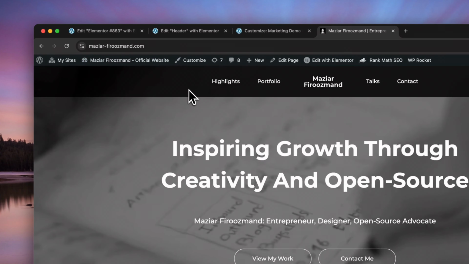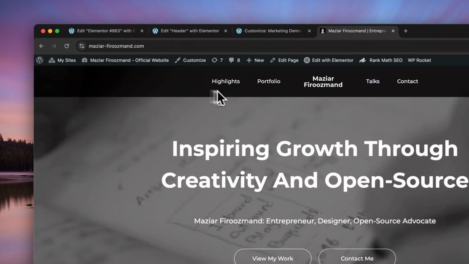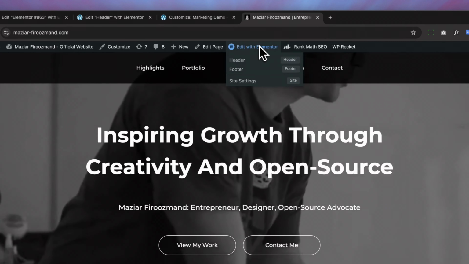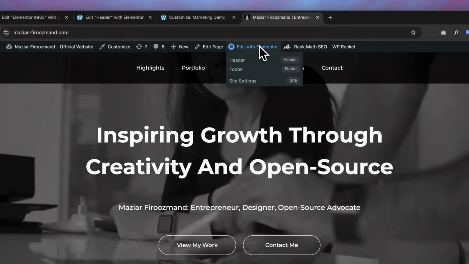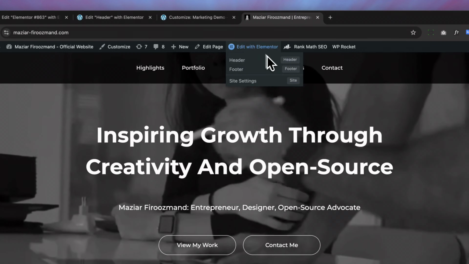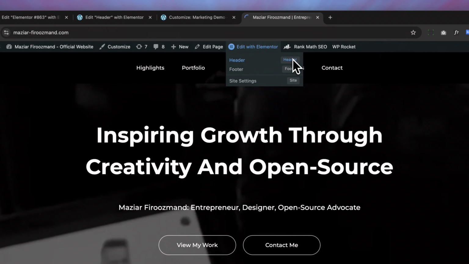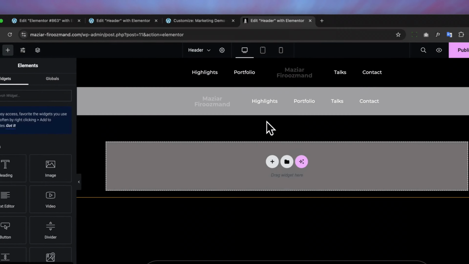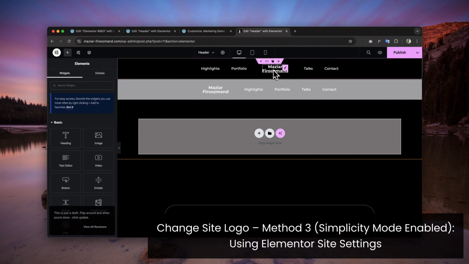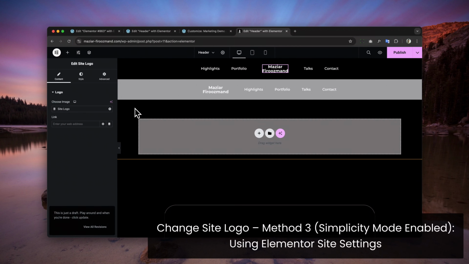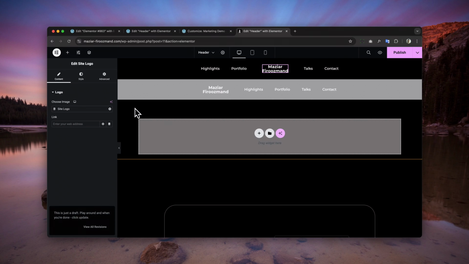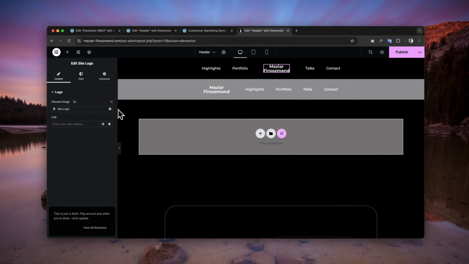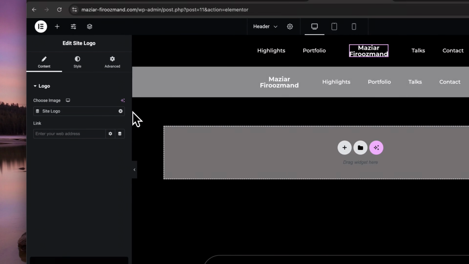It's important to note that if Simplicity mode is enabled on JupyterX control panel, the custom logo upload option and the Site Logo widget will not be available. For example, let's take a look at this website where Simplicity mode is enabled. If we click on the logo, we can see that Custom Logo option is not available as logo source. And we can only change the logo source via Customizer or the Elementor site settings. Let's try the site settings this time.